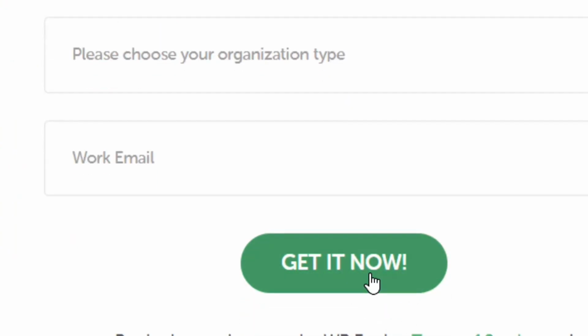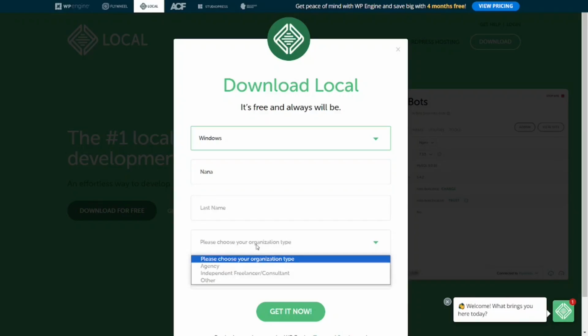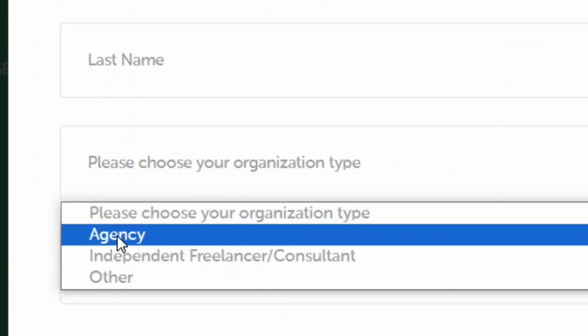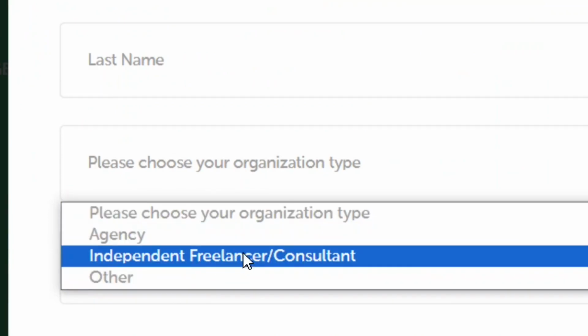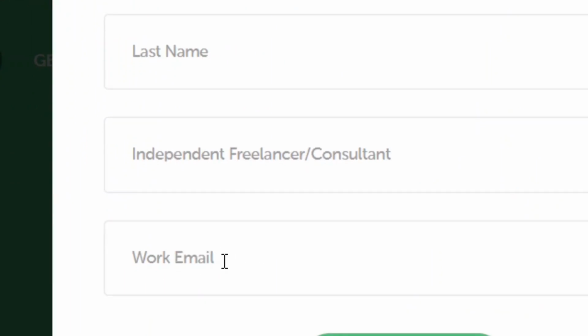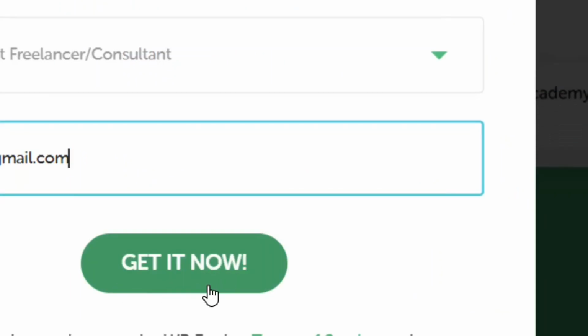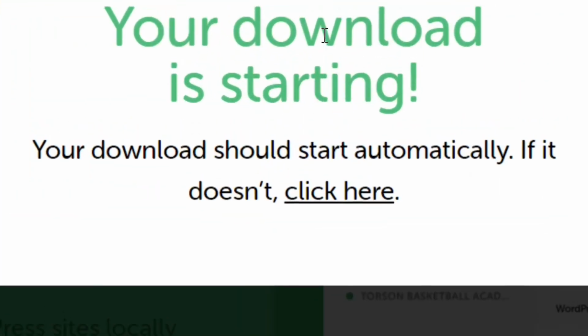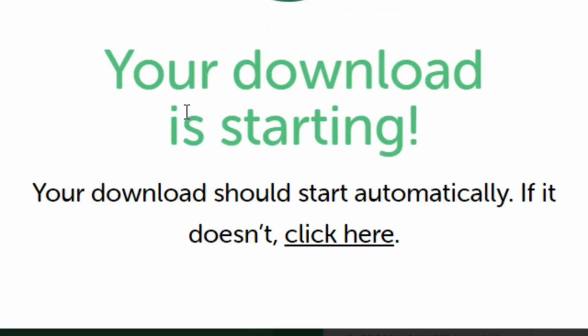So let's select the organization that we are on. Just click on the down arrow, and then over here just select it. Either it is an agency, an independent freelancer or consultant, or any other, just select it. This one is an independent freelancer, and then I'm going to put in my working email here. Then I just click on get it now, okay? So now as you can see, the download is starting, okay? If you don't see it, just click on the "click here" link and it will start downloading, okay?